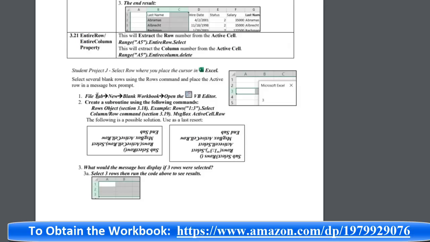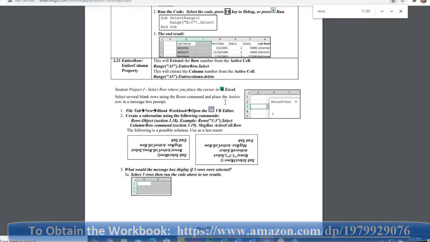All right, so let's see what we have down here. We'll just kind of apply these. So we open a blank workbook. It says create a subroutine using the following commands. The rows object. So you want to select some rows, select some columns. And then we can also use the row this way to determine where the active cell is when we're all done. Okay, so we're just going to go through and select a couple of rows or columns. That's all we're going to do. And here's where you can extract that. Wherever you're physically at, we can find out where we are from a row or column perspective.